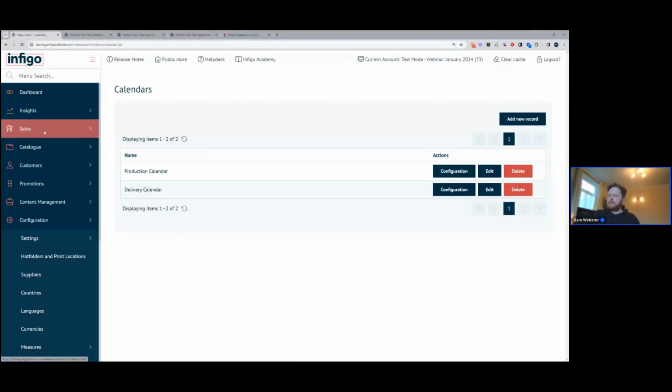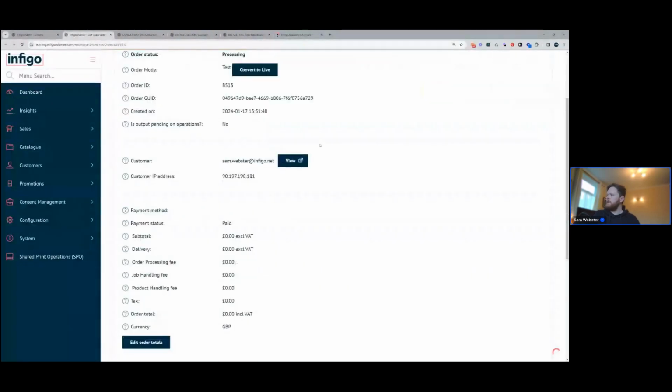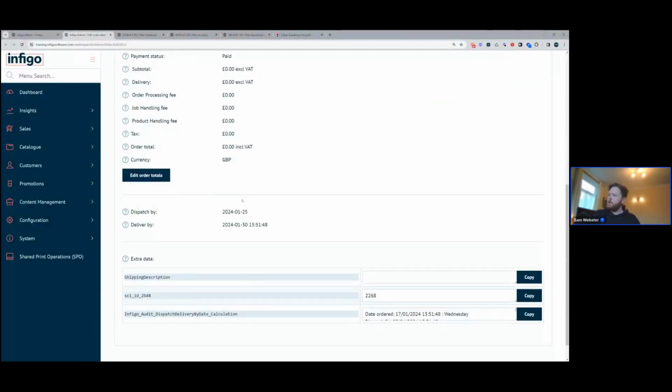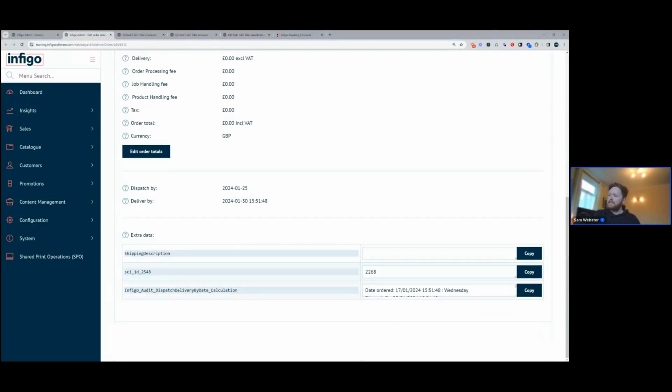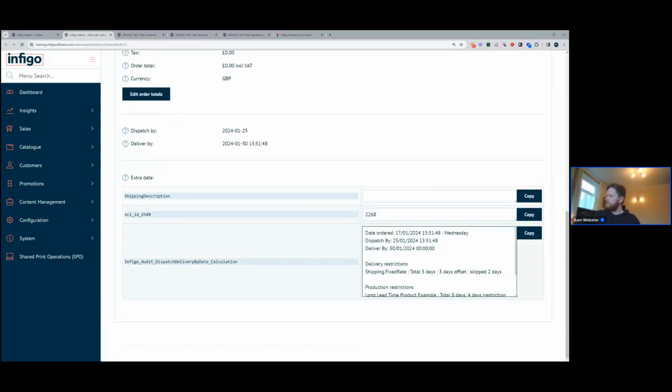Okay, so taking a look at that in your side of things, the admin side of things. If I go into my orders and take a look at one of those, you can see in the order it's showing you a dispatch by and deliver by date. However, a little known feature to figure out how it's actually calculating that is within this audit calculation section right at the bottom of that delivery. That will show you how those have been combined in terms of production and delivery.